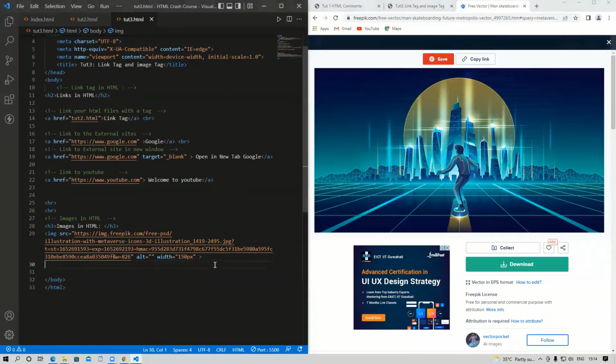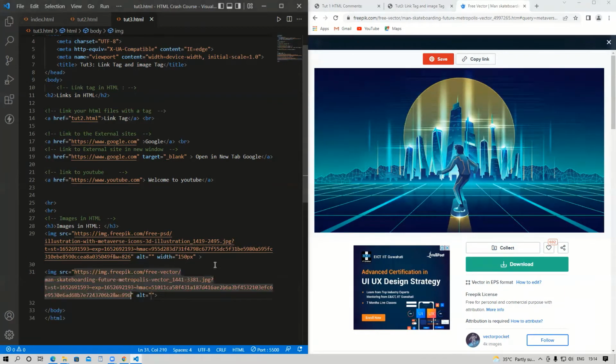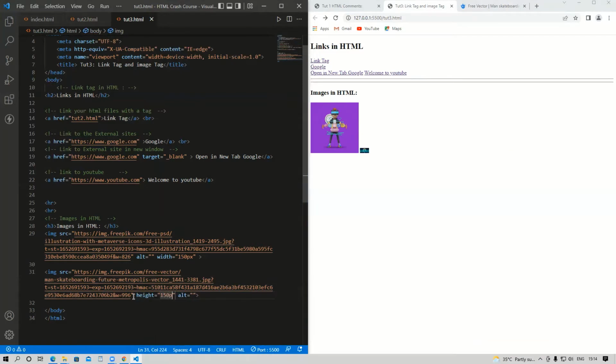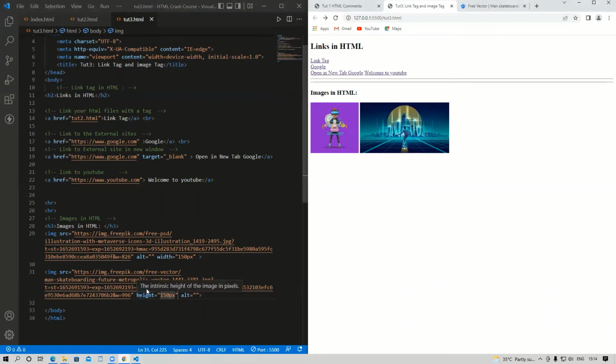I will go here and write another image tag, and in the source, I will give this. So in my page, I am getting this. If you also want this smaller, then you can give a width attribute or height attribute of 150 pixels. It will automatically adjust as per the size. So this is about the images in HTML.